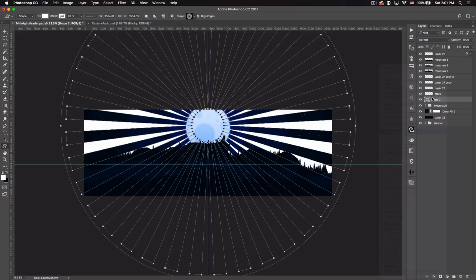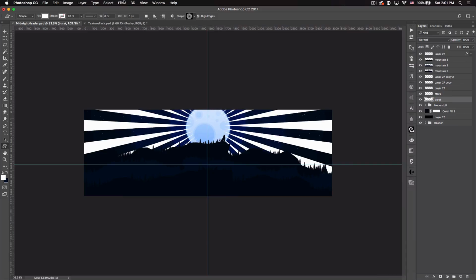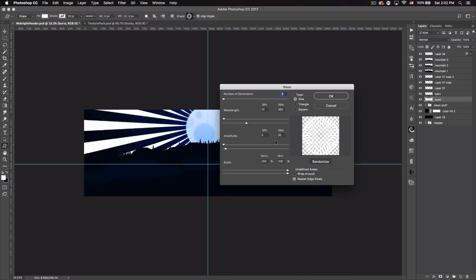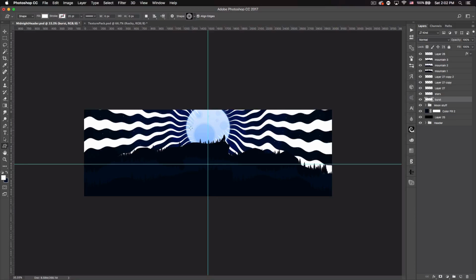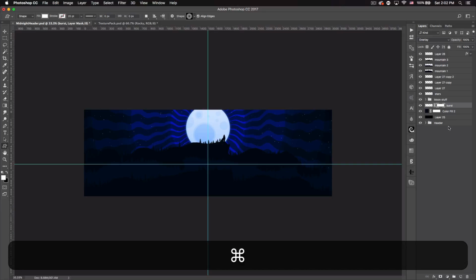Right click, rasterize, call this burst, go to filter, distort, wave, and then increase the wavelength max to somewhere in the 300s or 400s and leave everything else alone. Click OK. You get this nice subtle kind of wave. It's not really subtle. Bring that below the moon stuff layer actually. Set it to overlay. And then go down here to layer mask. Click that. And then Command I.